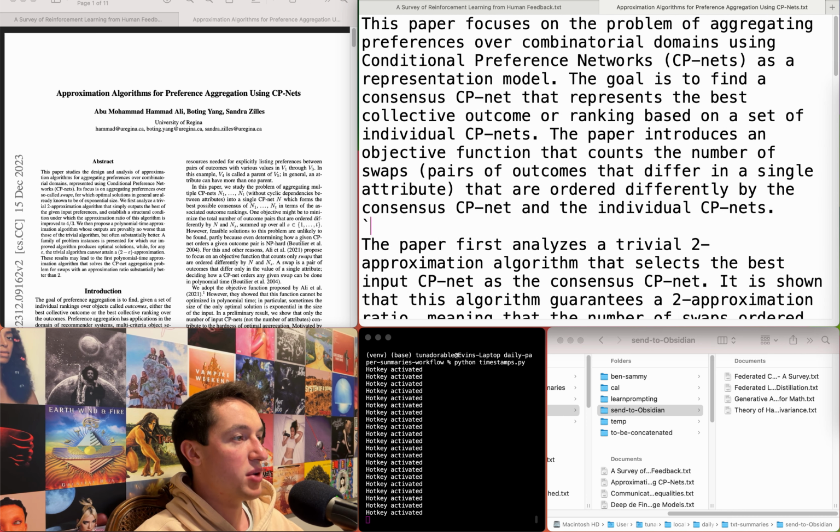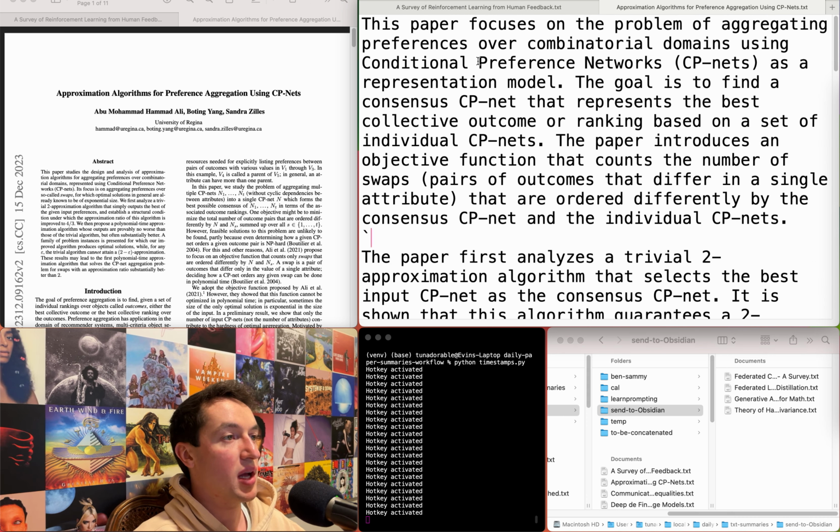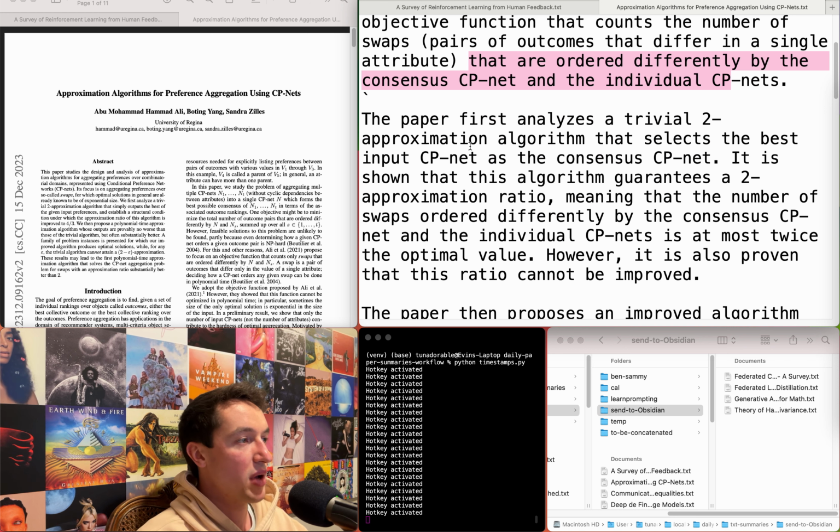Approximation algorithms for preference aggregation using CP nets. Problem of aggregating preferences over combinatorial domains using conditional preference networks as a representational model. Goal is to find a consensus CP net that represents the best collective outcome or ranking based on the set of individual CP nets. Introduce an objective function that counts the number of swaps, aka pairs of outcomes differing at single attributes that are ordered differently by the consensus CP net. I'm kind of curious about aggregating preferences. I don't know what's happening here, but I'm going to download it.